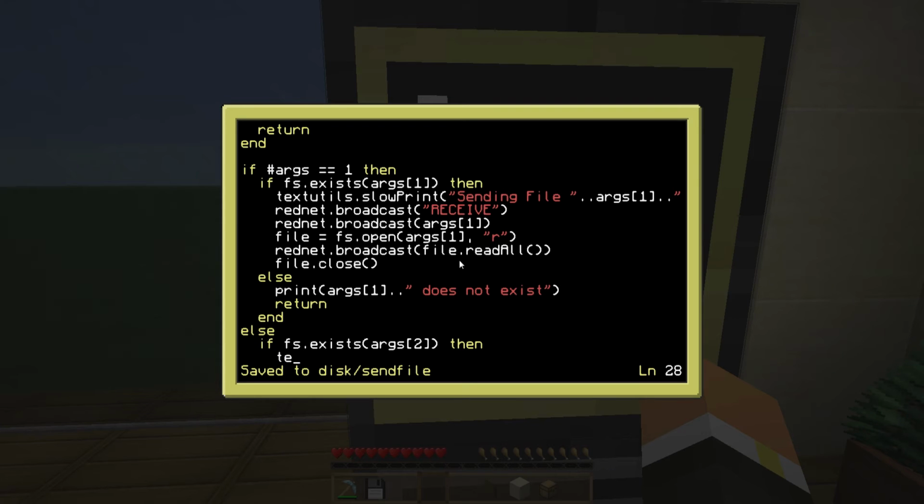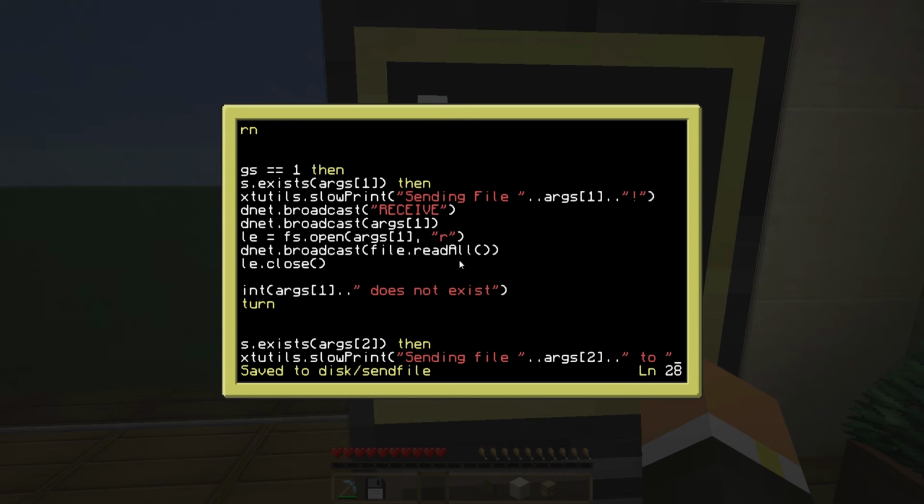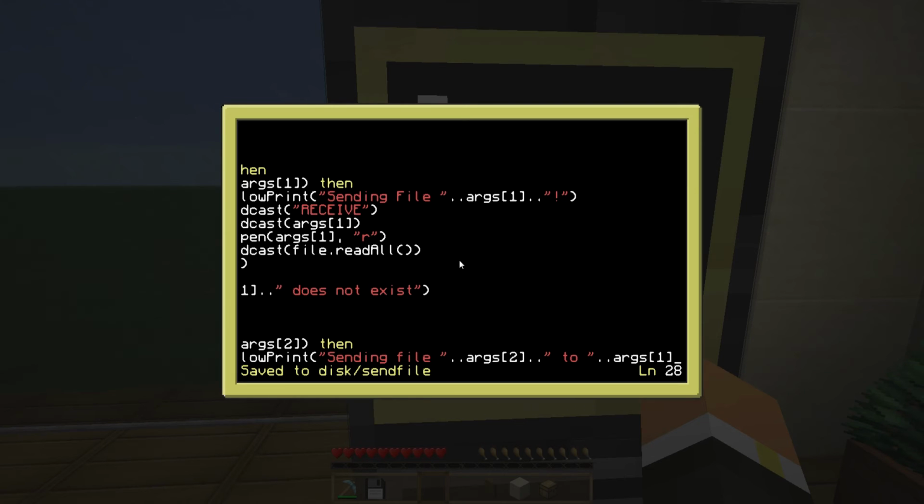We are going to do textutils.slowPrint, and I should probably put something in there. And we're going to do sending file, args, and we're going to use the second one because it's going to be the second place. That's where we're going to put that argument. And then we're going to do 2, and then another space, and then we're going to use our args1. And that should be good to go.